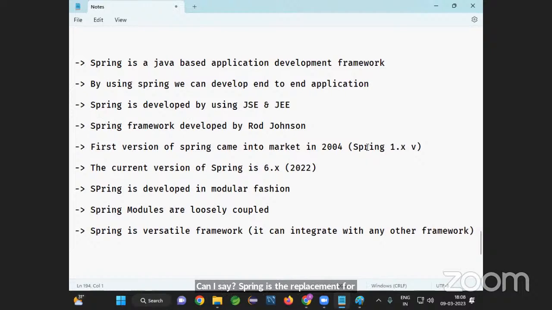Spring is developed by using Java. Spring is developed on top of Java. Spring framework is internally using JSE and JEE. Spring is an extension for Java, not the replacement for Java. So we are going to use Spring. Spring will internally use Java, JDBC, servlets, and all that stuff. So Spring is an extension for Java, not the replacement for Java.